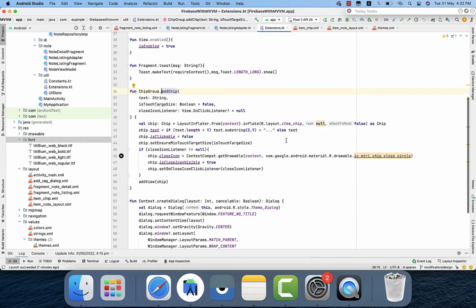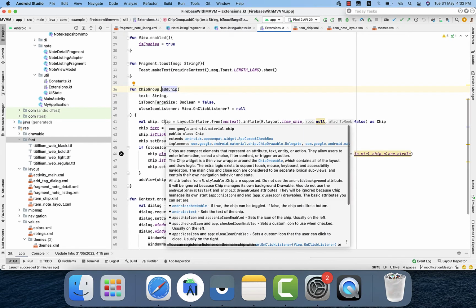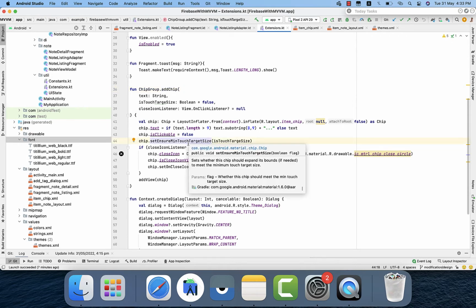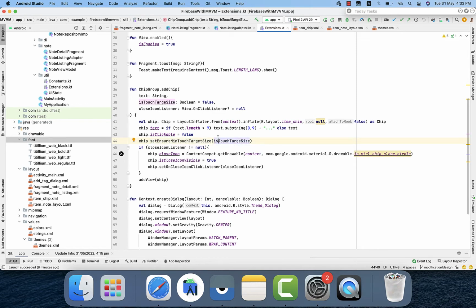And also I am checking the text. If its length is more than 9, then I am creating a substring and concatenating 3 dots. Otherwise it will set all the text as it is. Also I am making clickable false, and also setting ensure minimum touch target size as the user passes, true or false. If it's true, then it will add top and bottom padding.